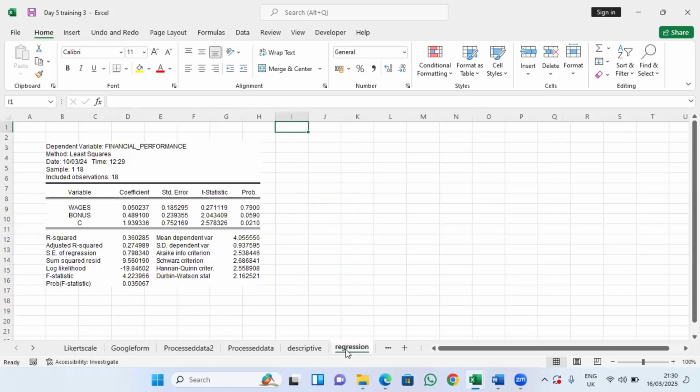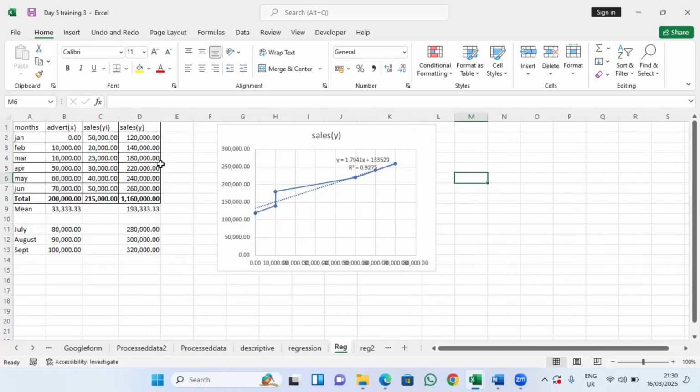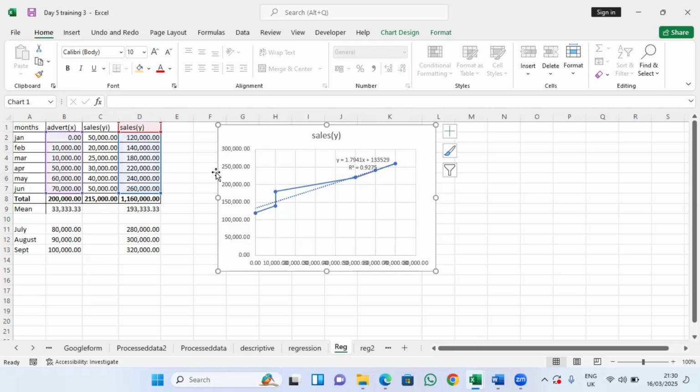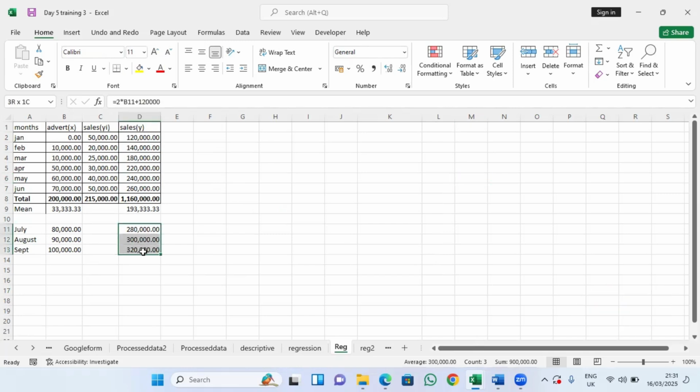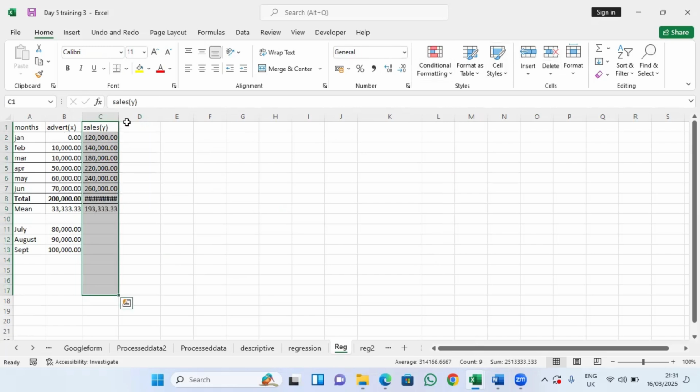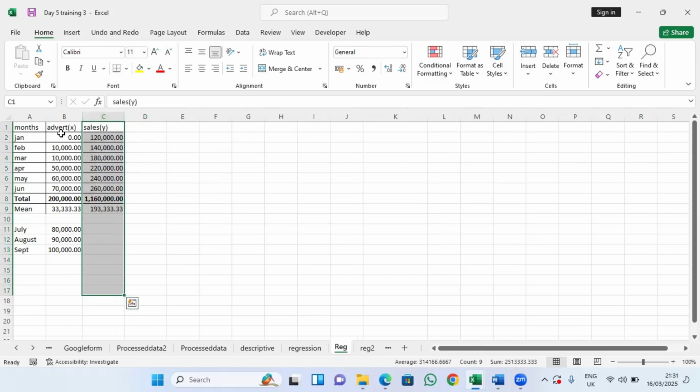On that, we can also conduct regression analysis with this data set that we have here now. Let me remove this so that we'll just work with only two data sets. This is the adverts, the cost of adverts. This is the sales that you have done.